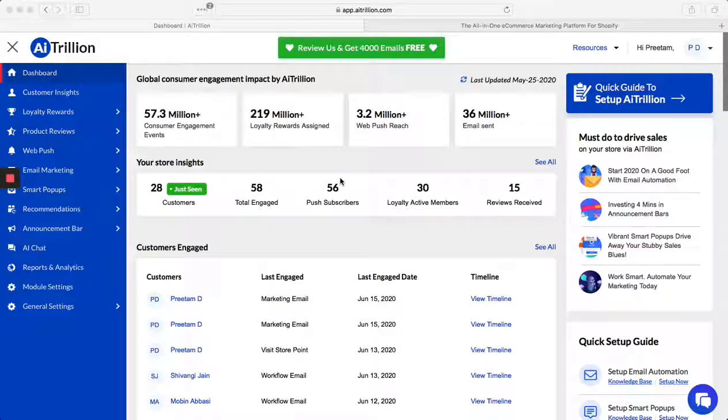Hi, today we are going to learn more about the abandoned cart system in AiTrillion and how AiTrillion can help you recover losses incurred from abandoned carts. To access the abandoned cart system, you first need to go to app.aitrillion.com and log in with your registered credentials. Once you're logged in, the first thing we can look at is the abandoned cart smart pop-up.